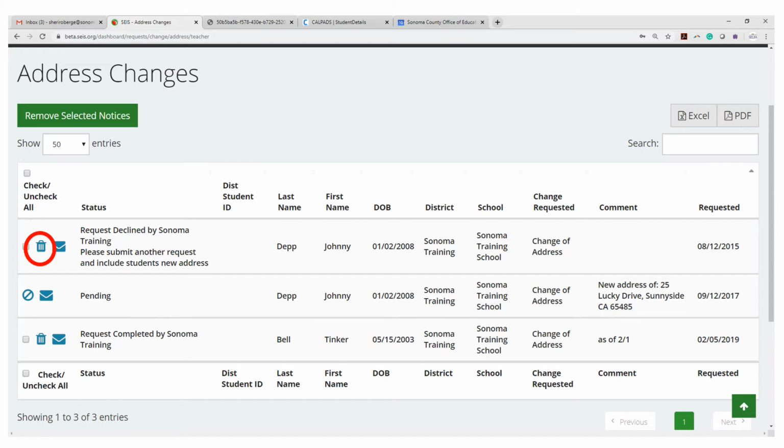Be sure to check with your district SEIS contact to confirm this is how they would like to be notified. Right now, I'm just showing you a feature that's available.